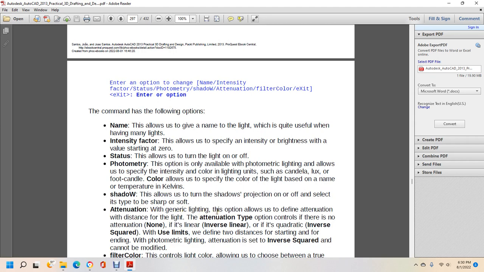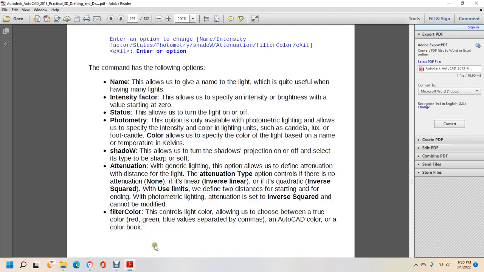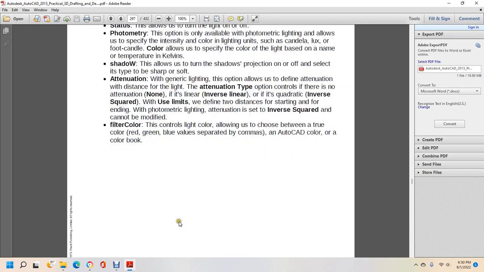Attenuation, generic lighting. This option allows you to define an attenuation distance of the light, with the attenuation type options: none, inverse linear, or inverse square, with use limits to define the starting and ending distance. With photometric lighting, attenuation is set to inverse square and cannot be modified. Filter color controls light color and allows you to choose between a true color, with red, green, blue values separated by commas, an AutoCAD color, or a color book.